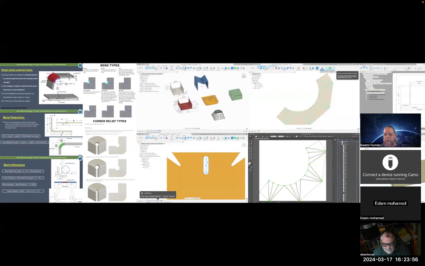All right, Islam, go for it. So first, thank you for all of this. It's been really opening my eyes. I'm actually new to sheet metal, so I learned a lot in just one session. Yep. Thank you, and I hope you can make other parts for this in the future. That would be very interesting.